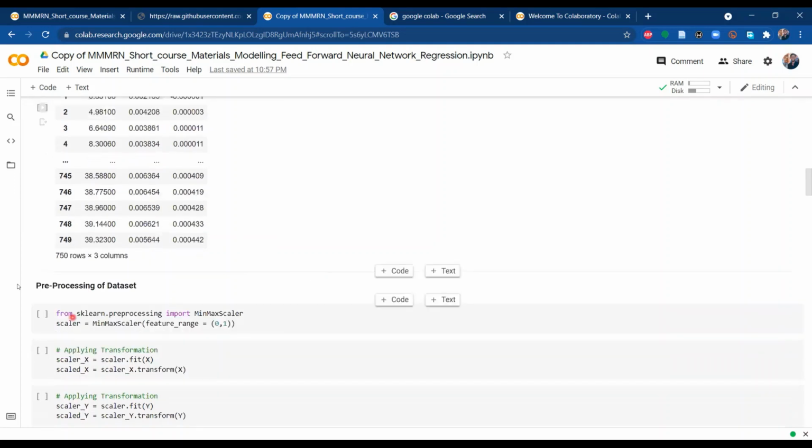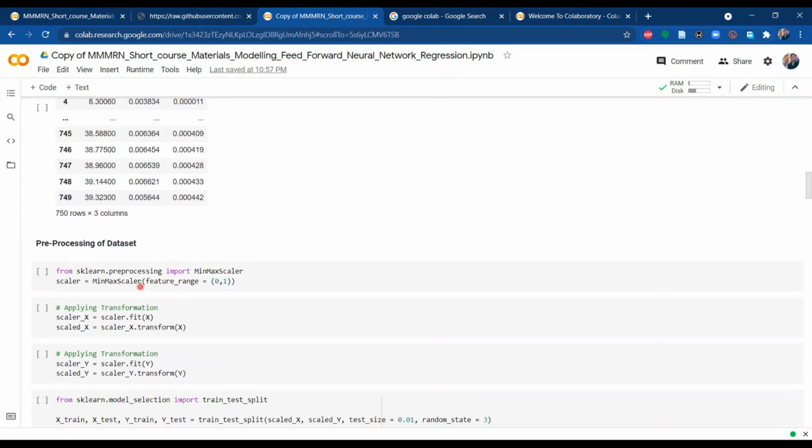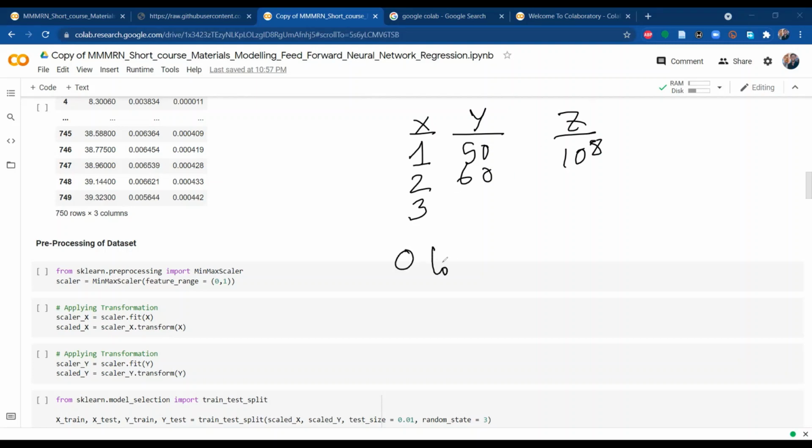Next, we need to do some pre-processing of the dataset. By pre-processing, we mean that a dataset needs to be normalized. Normalization has not been talked about, but just to give you a very slight brief, if your dataset is something like 1, 2, 3 in X, and maybe in Y there is 50, 60, and in Z there is 10 to the power 8, then that will cause some very big problems for the neural network. So what we do is we bring them all in the range of 0 to 1.